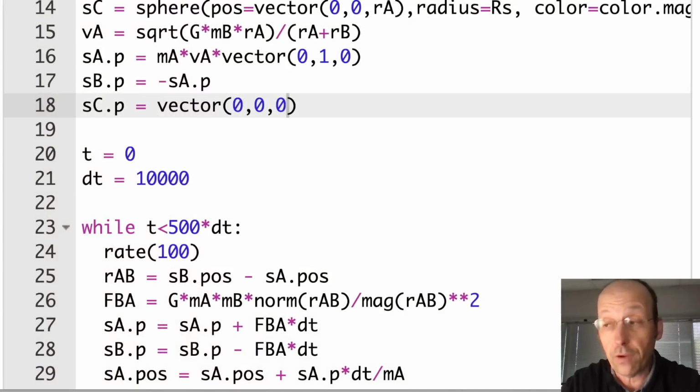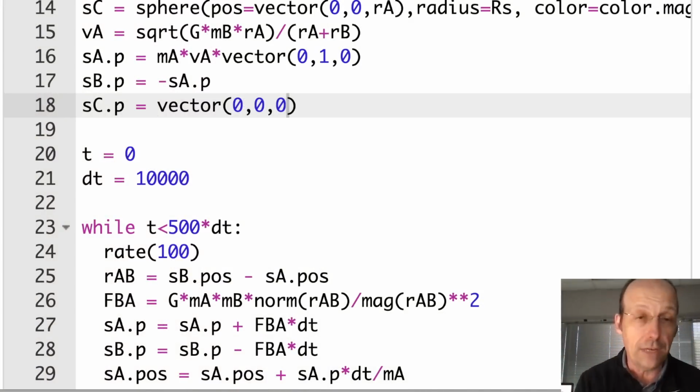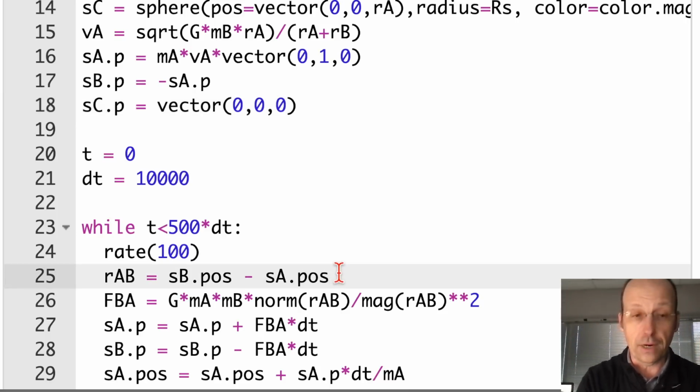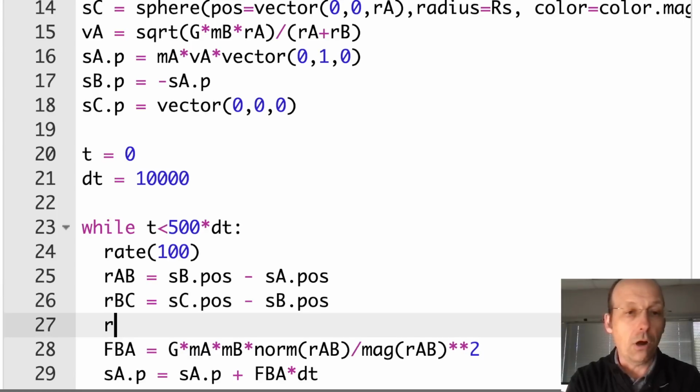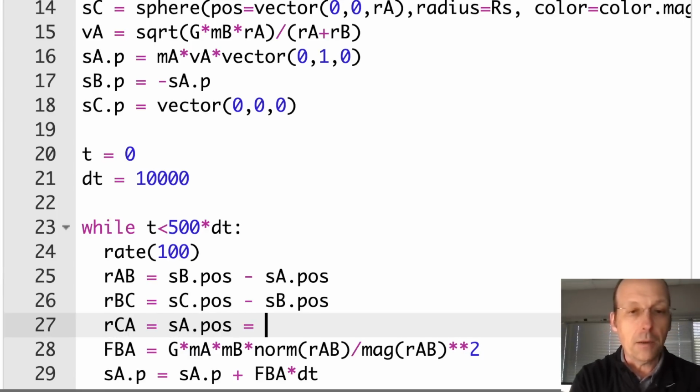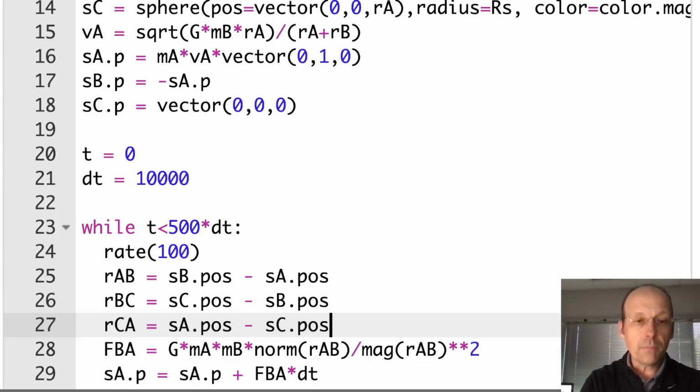Now, if you have more than 3 objects, there's other ways to do this. You can make a list of objects so you don't have names for them, and it'd be much simpler, but this is fine here. So now I can just follow the same convention here, right? I can say RBC is SC.POS minus, not equals, minus SB.POS. RCA equals SA.POS minus SC.POS.